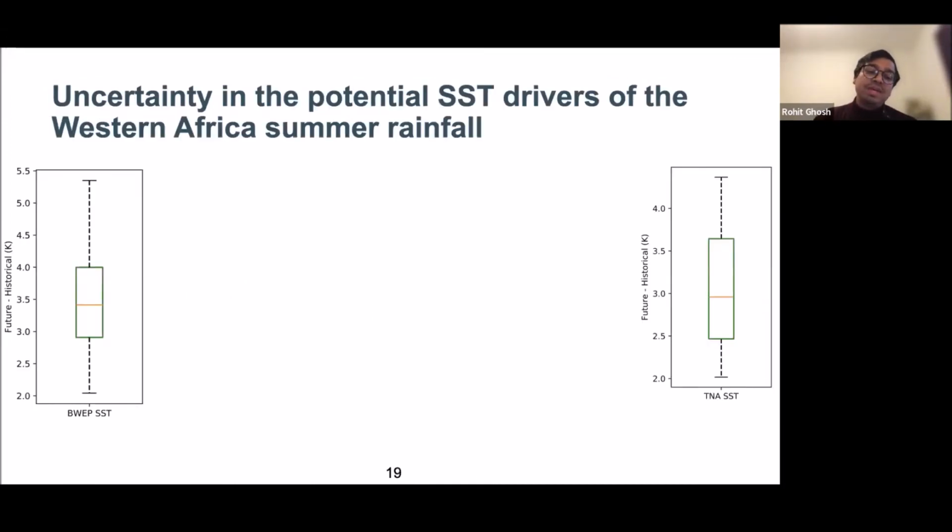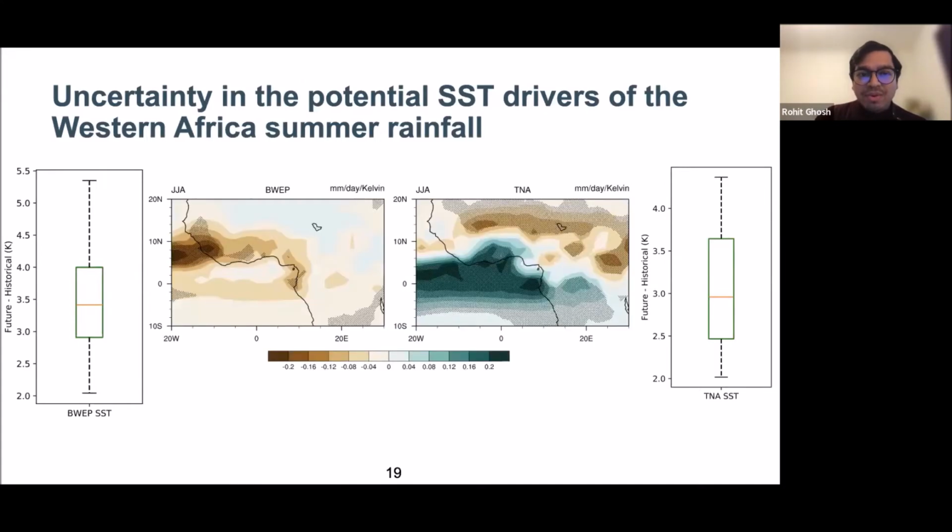So I have again the basin-wide Equatorial Pacific, which I have before, but these gradient drivers I replaced with a more relevant driver for this region, which is the Tropical North Atlantic Ocean SST. So Tropical North Atlantic is the SST basin just below that region, which is also known as the Gulf of Guinea. But you can see now the response patterns that I have built before with the MLR.